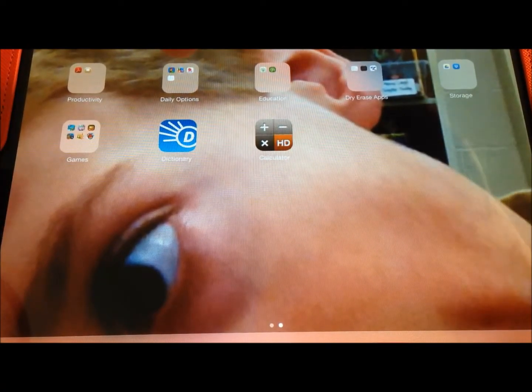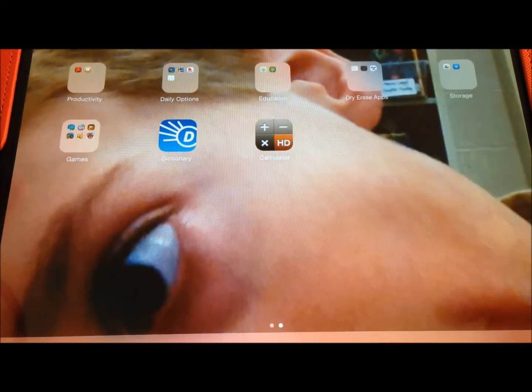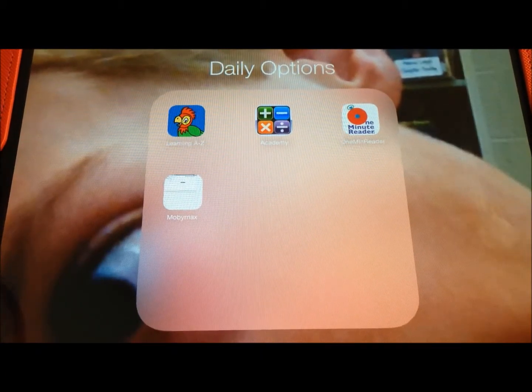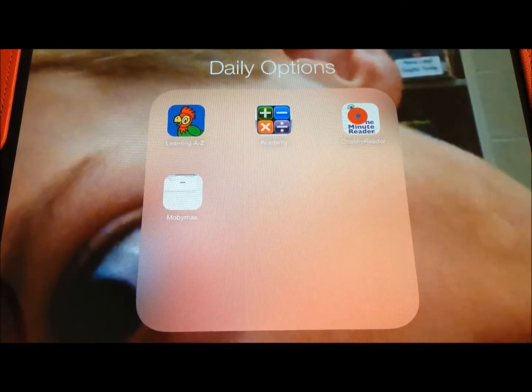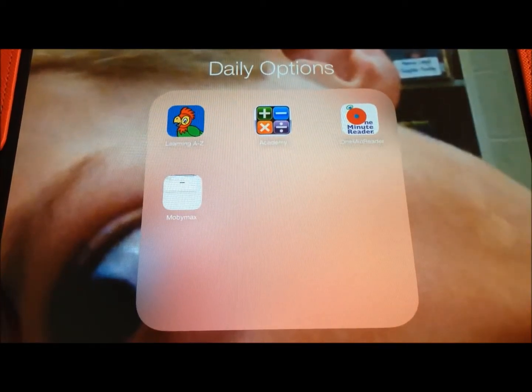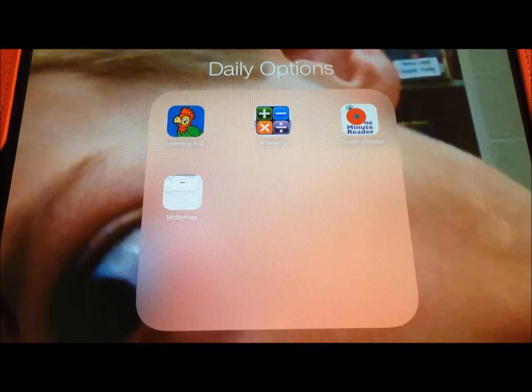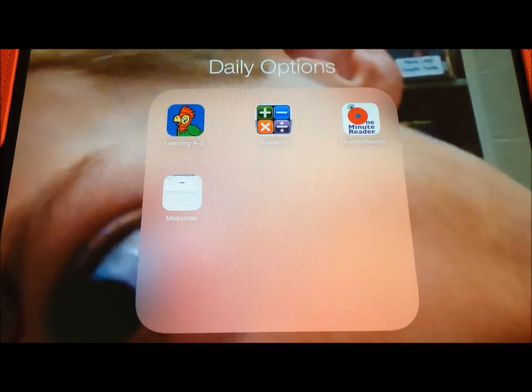I have one marked daily options. These right now are the apps that I'm using every day. For example, I like things like Moby Max. So I put a folder icon to that from the Safari browser, so the kids will go directly there. I like this one called Math Academy. We have a subscription to Learning A to Z, and 1 Minute Reader.